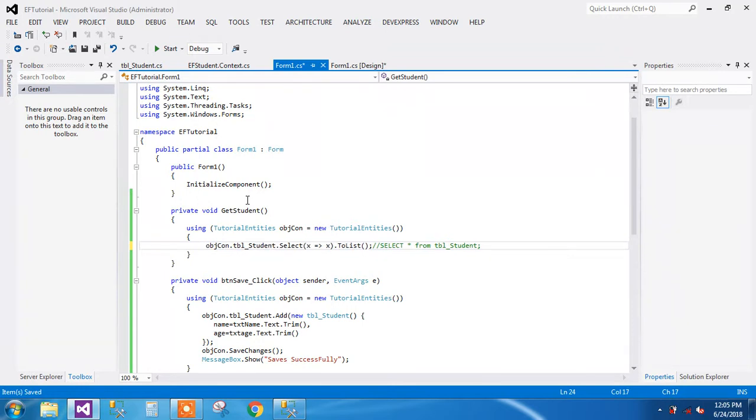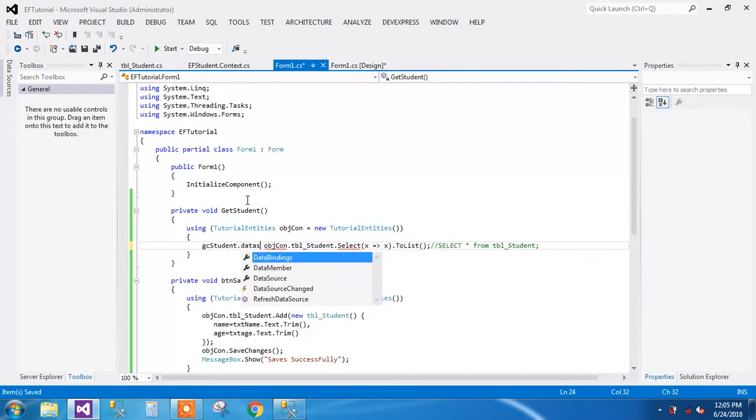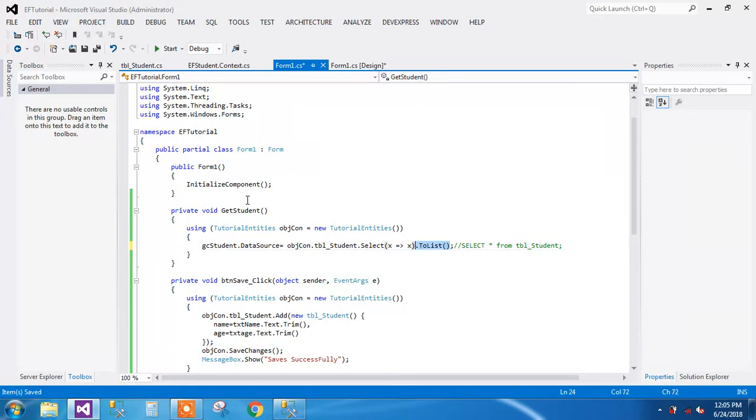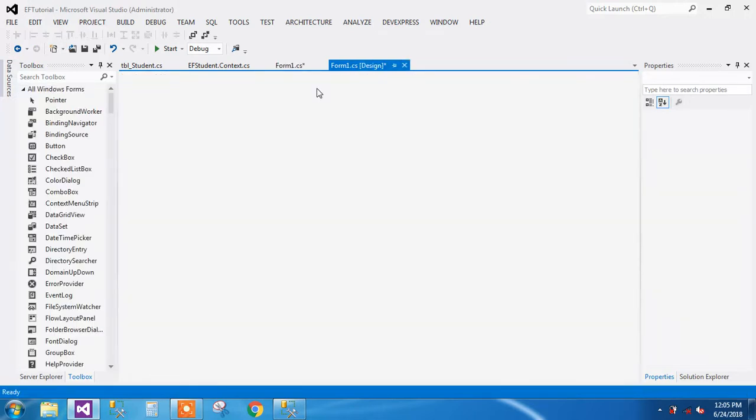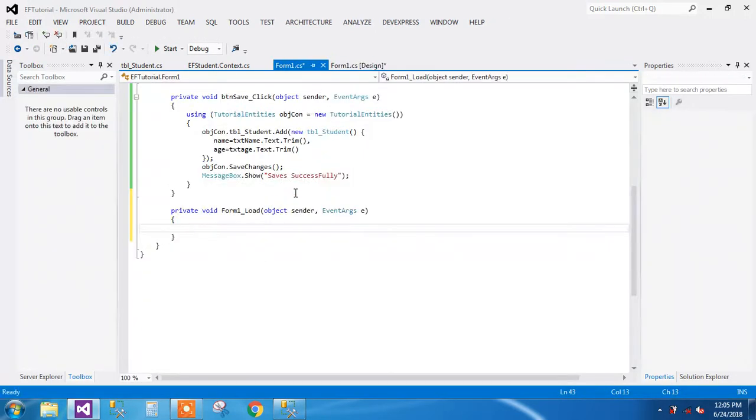So we need to bind this into a grid. So gc, our grid control name, dot data source. That's all. So we need to make this into a list because there is a list of records. So we are using this list of records, so it will be bound. So I'm going to call this function at the form load. Click on my form. I'm going to paste this. Okay. Now let's see how it works.